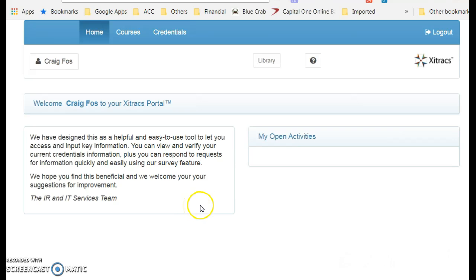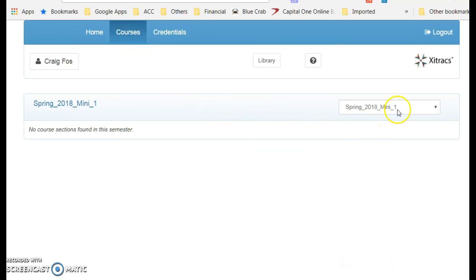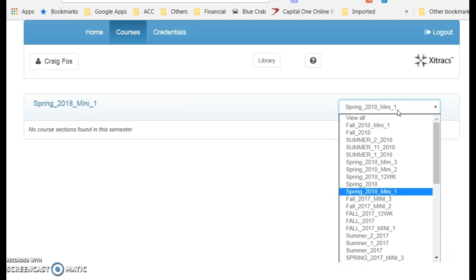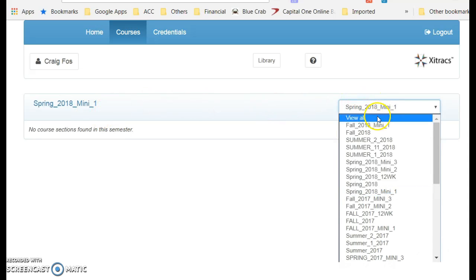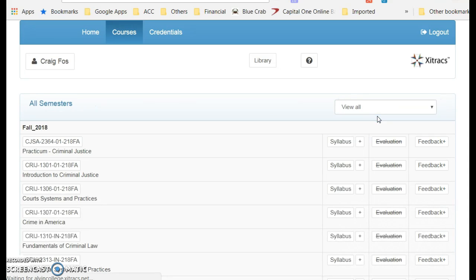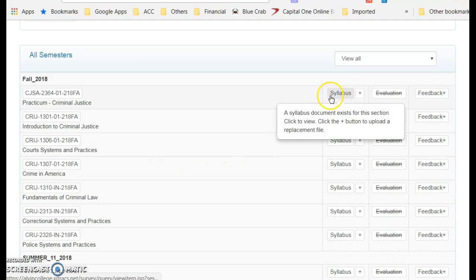And we'll go to the courses up here at the top. So click on courses, then click on this pull-down over here on your left, because for whatever reason it defaults to a semester that's already passed. So click on view all. Then your class will show up, and the only thing you need to do, your syllabus should have a line through it.